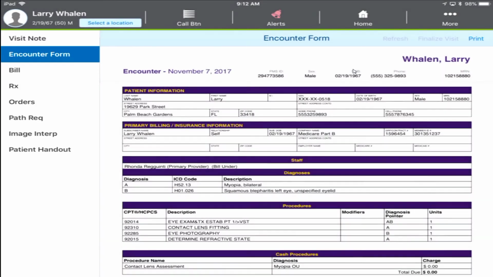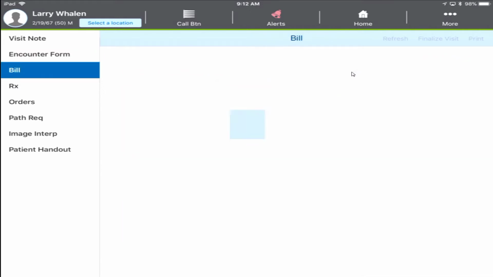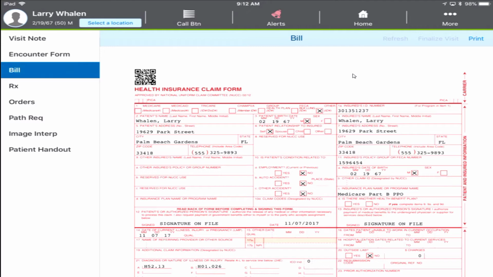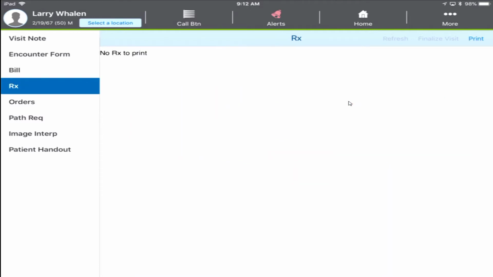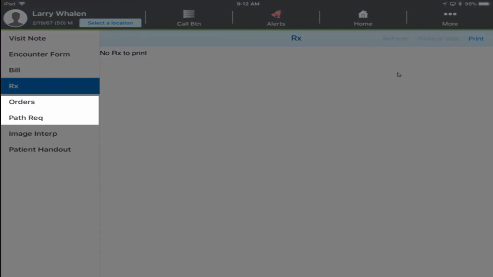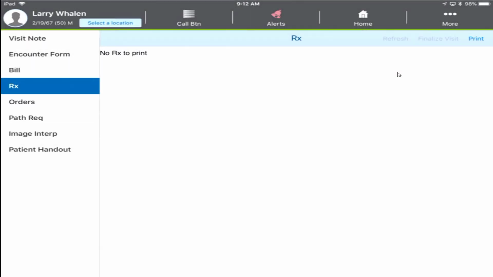The encounter form, again, is going to show us all the justifications for billing. Bill is going to show us a CMS form completed. The claim forms are actually going to be filed through your practice management system. The RX will show if any therapeutic RXs were prescribed during the visit. You could print those therapeutic RXs here, but more than likely you'll be e-prescribing those from the system. Orders and pathology requests will not be used.